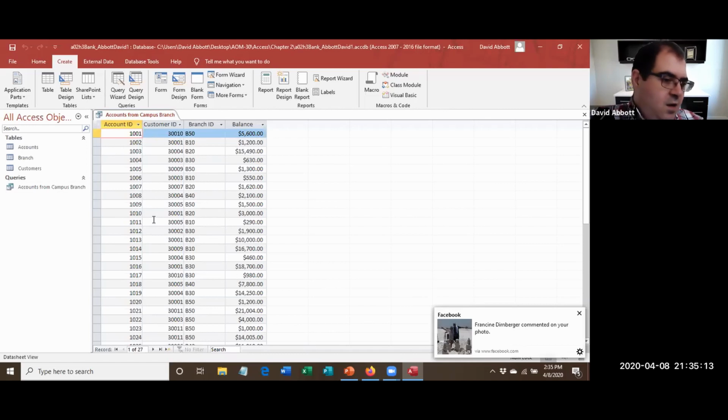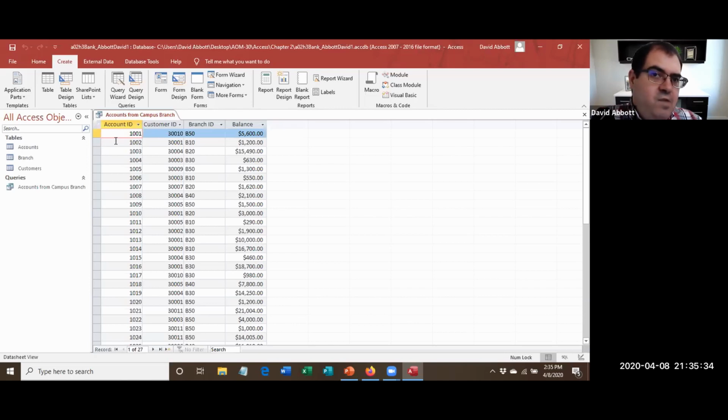And then we see here that we have our query. So now this query, the query name that we gave it, Accounts from Campus Branch, describes the data in the query results. Your query should have the 4 fields, and it does. We see here we have the account ID, the customer ID, the branch ID, and the balance. And then the navigation bar down here at the bottom shows that we have 27 records that meet the criteria. So we had 27 records in that table.